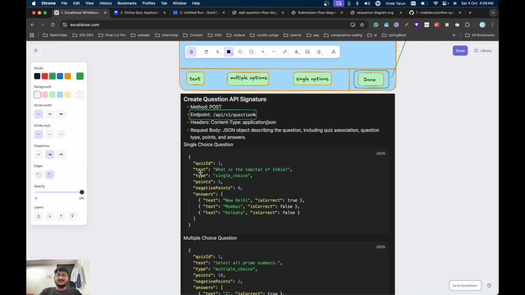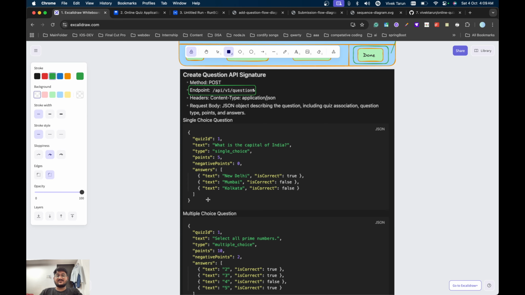We have question ID, we have text, we have type, that this is of single type, we have points, and we have negative points. And in this payload only, I have sent the answers in an array where there is a text and is correct property. So I think this is the best way, because in one go only we can post a question in one payload, and in the service layer we will write logic to add the question in the question table and these answers as tuples in the answer table.